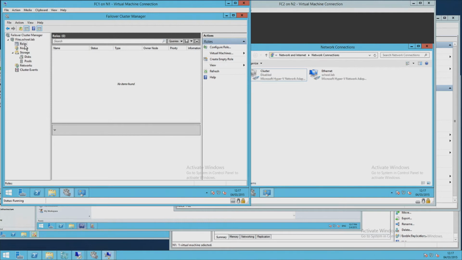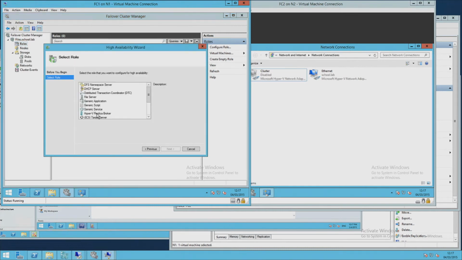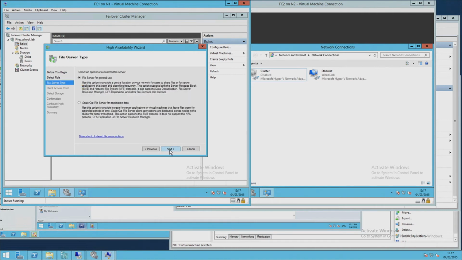This is basically what you build when you're doing your Hyper-V failover clustering. Instead of putting Hyper-V virtual machines in here, we're putting something else in this case, file servers. So I'm going to configure a role. I'm going to come down to file server role. Okay, I'm going to just have a general use file server.